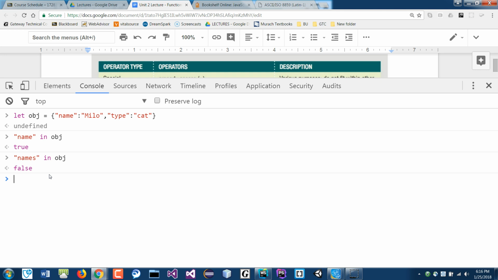So the "in" basically just checks the properties of that object, because name in this case and type are both properties of the object called obj. Okay, so you can use that to make sure something's in there or not.